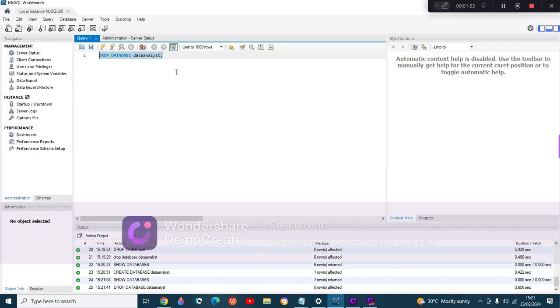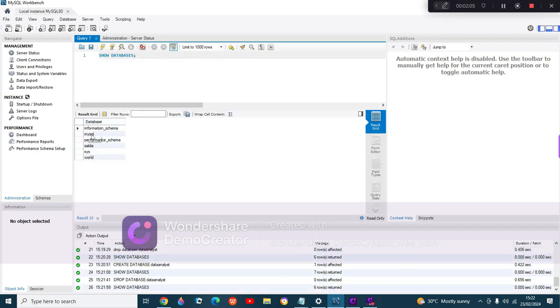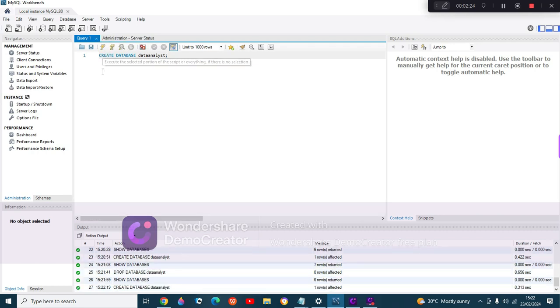Now we can go back and show databases. You will notice that data analyst will not be there. Can you see? So without wasting much of your time, you can create it again by typing create database data analyst. Good, we've created it. You can see one row affected.